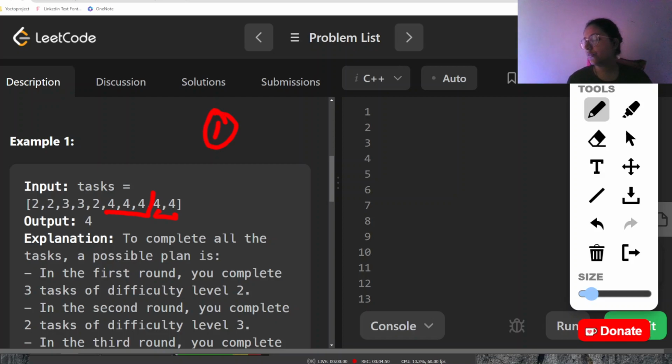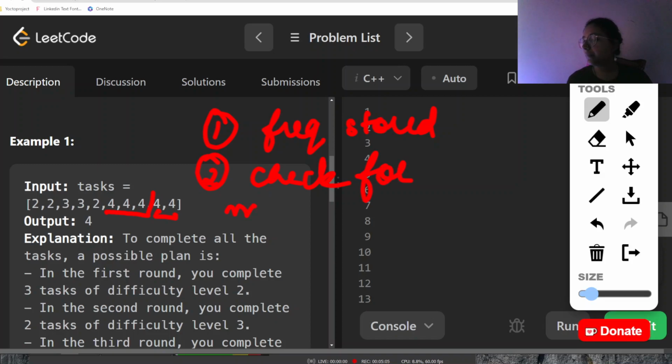Basically, the first thing would be that we will be using some space, because we are required to store the frequency. So the frequency would be stored. And then the second thing which would be there is to check for multiples of 2 or 3, and accordingly subtract from the frequency.